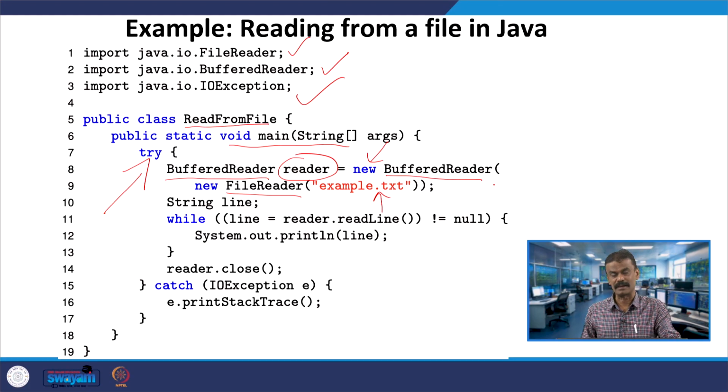Under the BufferedReader constructor you have one function. We use new again: new FileReader, example.txt. In fact, you can see you have imported FileReader. Under the FileReader class you have the FileReader constructor. That means you are going to handle example.txt.